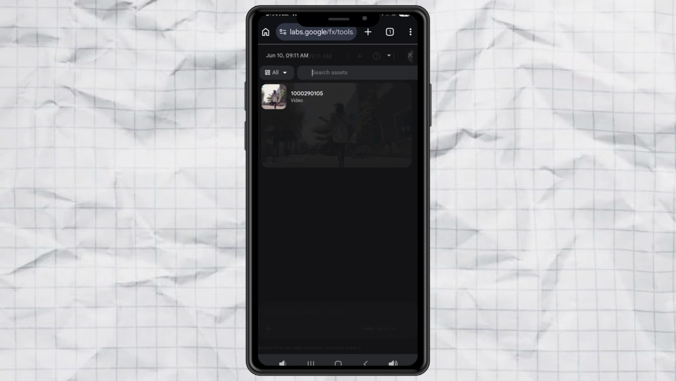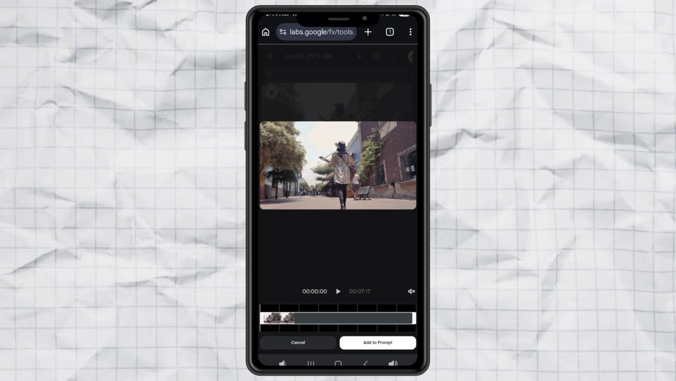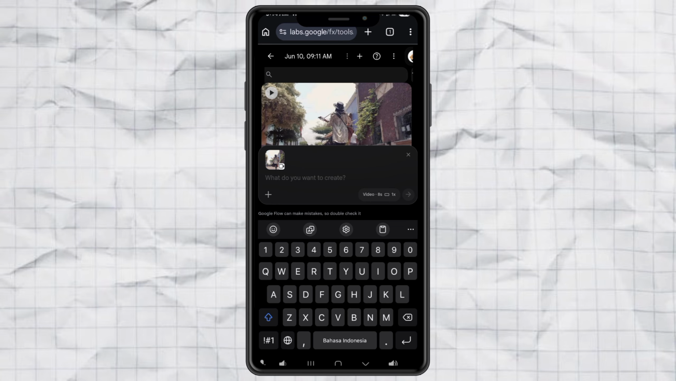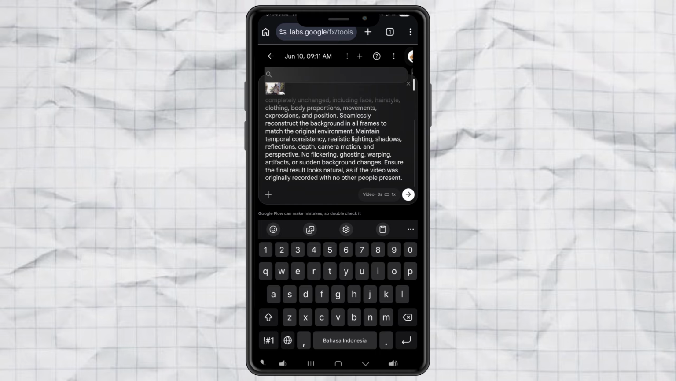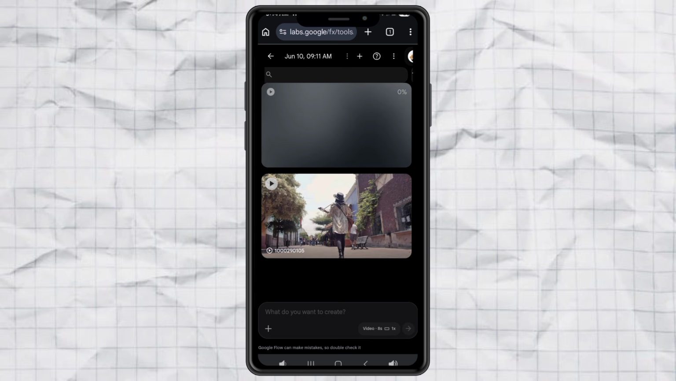After that, tap the plus button inside the prompt box and select the video you just uploaded. Now paste the prompt. I've already prepared it on my website, so you can simply copy and paste it. The link is also in the description. When everything is ready, click Send. And wait a few minutes while Gemini processes your video.